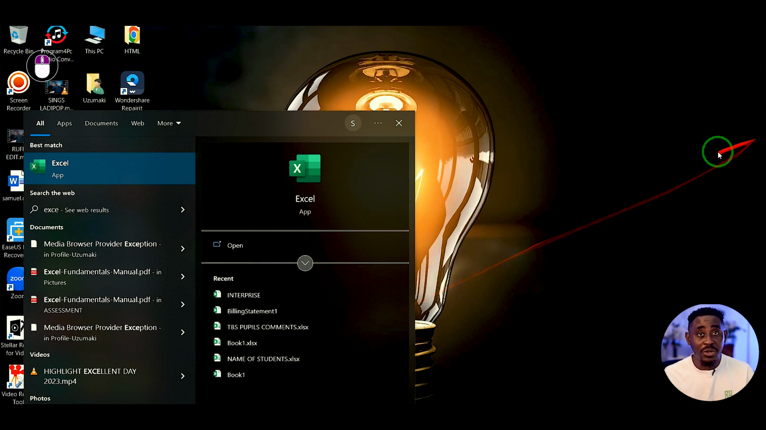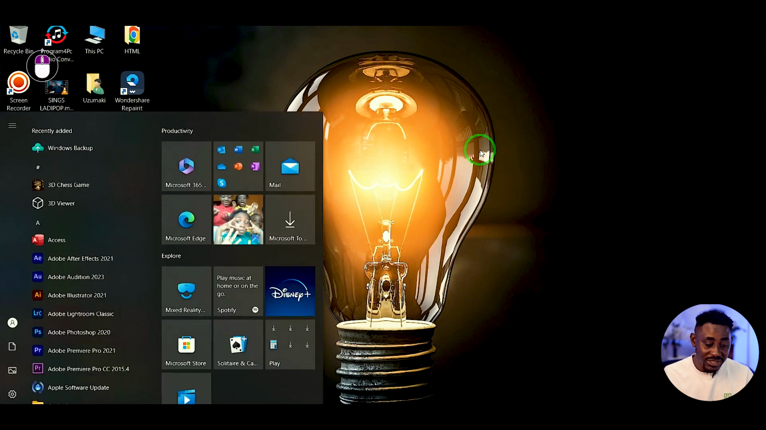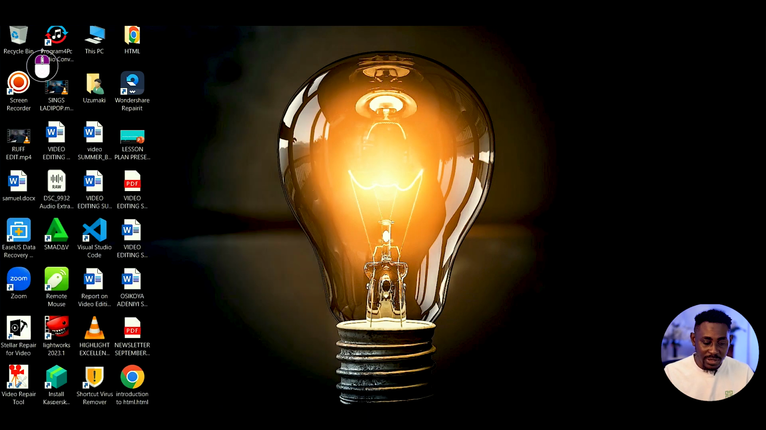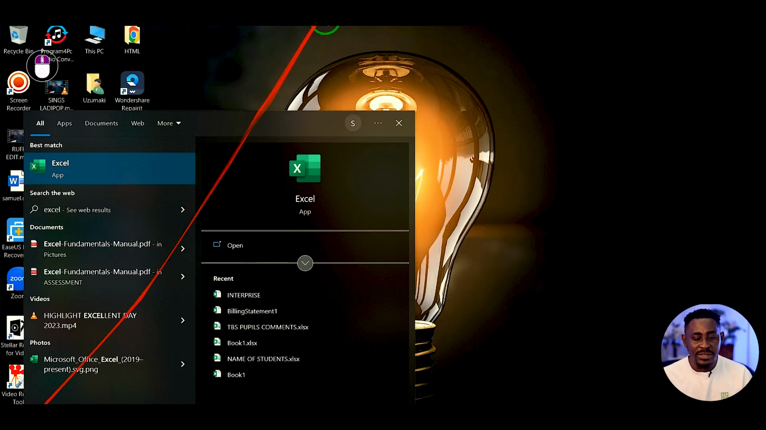The same way we launch all the other applications. You press your Windows key or you go to your start button. You can either call it the start button or the Windows button. You select the start button and then you type the word Excel, and then you locate Excel.